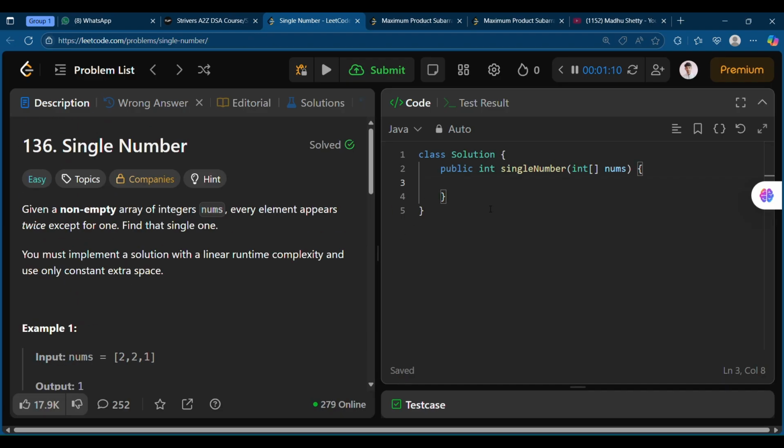So, as I mentioned, you will take an XOR variable and initialize it to 0, and you will take the length of the array, which is nums.length in Java. You're going to iterate through every element using a for loop. Then you are going to take an XOR operation. This is the symbol for doing XOR.